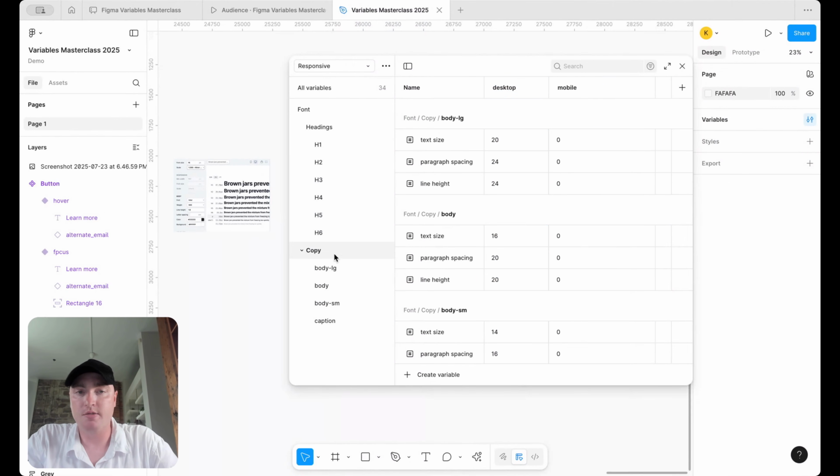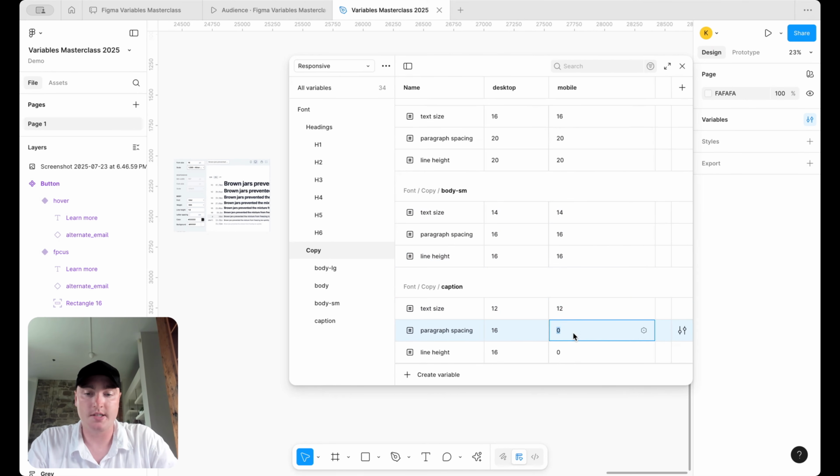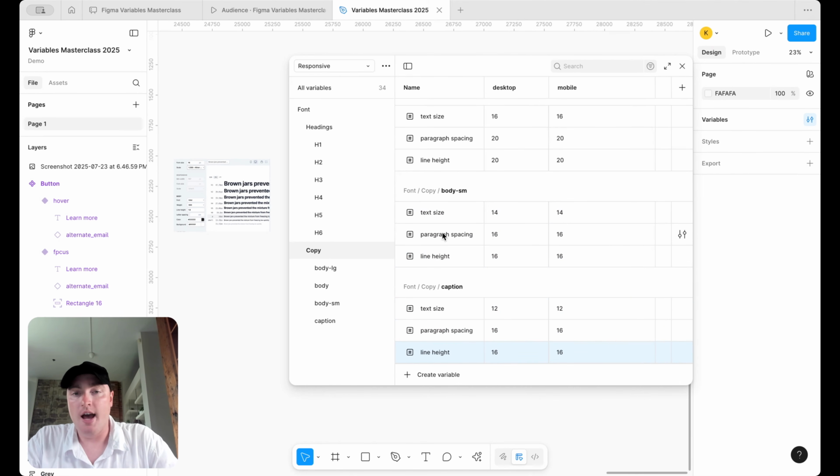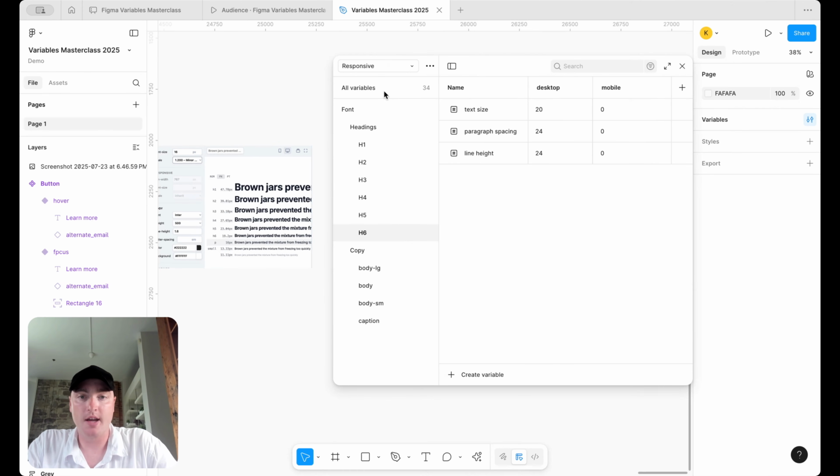Let's start off with our copy. For desktop and mobile, your body size, your paragraph sizing, should really always be the same, to maintain that level of consistency whether someone's using a website on a desktop or on a mobile. So we're going to set this to 20, 24, 24, just duplicate it. 16, 20, 20, 14, 16, 16, 16, 12, 16, and then 16. Beautiful. That easy.